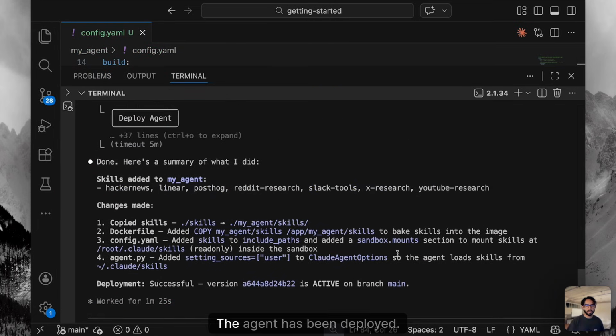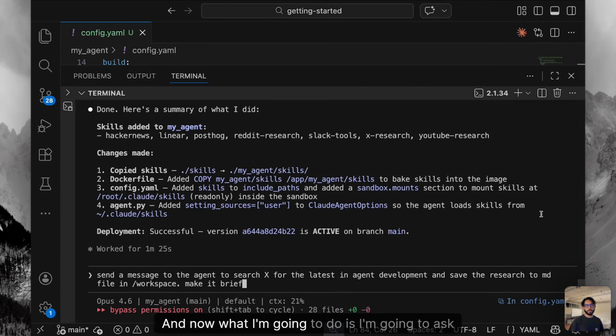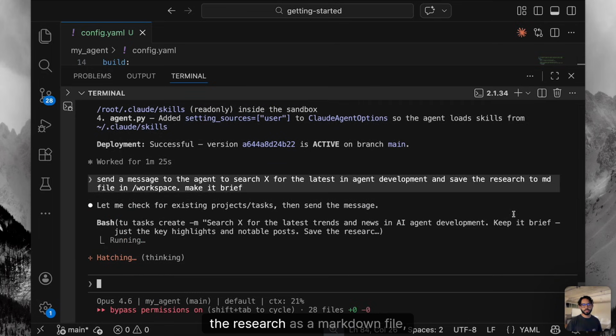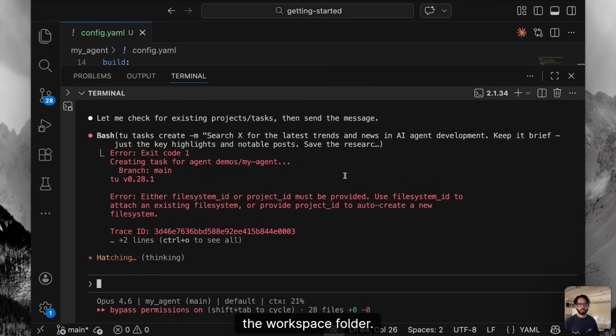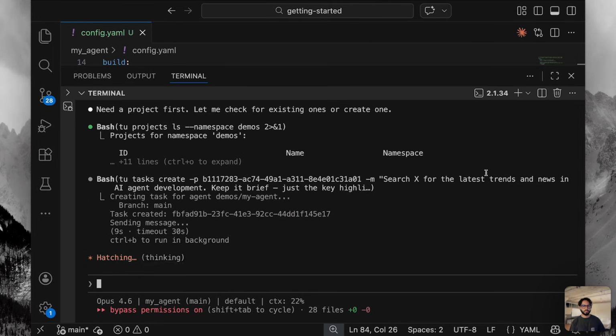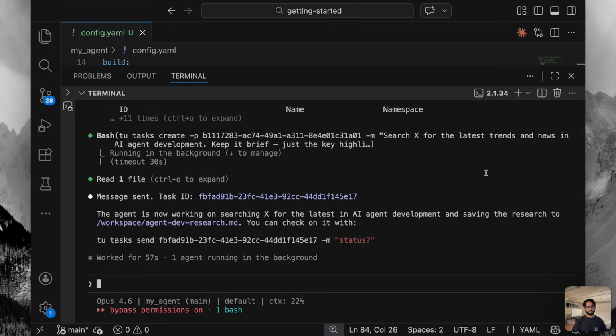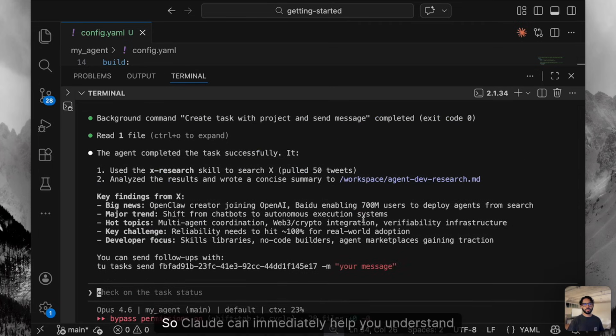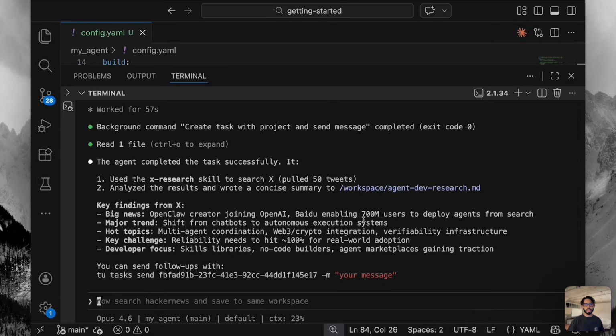Great. The agent has been deployed. Now what I'm going to do is I'm going to ask Claude Code to send a message to the deployed agent to actually test the X skill and then save the research as a markdown file to the workspace folder. Great. So now the message completed and the task is done. The messages are streamed back to Claude, so Claude can immediately help you understand what's happening with the agents, and it can also even continue conversations with your agents.